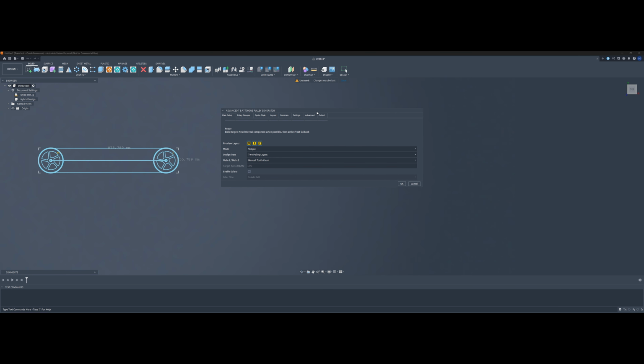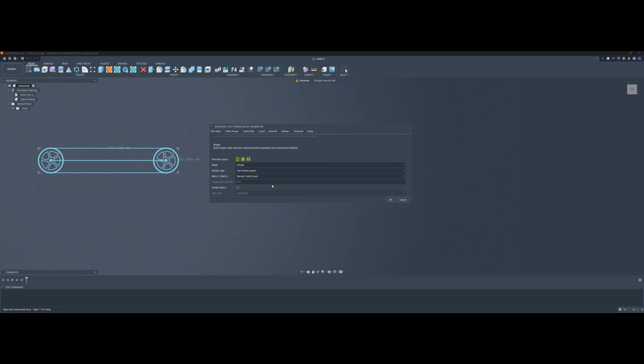The add-in is divided into several tabs. You have Main Setup, Pulley Groups, Spoke Style, Layout, Generate, Settings, Advanced, and Output. The Main Setup tab defines the overall architecture.